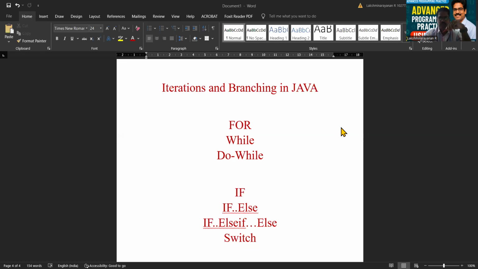In advanced programming practice using Java, today's session is about iterations and branching in Java. These are the types of iterations in Java: for, while, and do while. And branching in Java: if, if else, and switch. These are the statements we use in Java for iterations and branching.